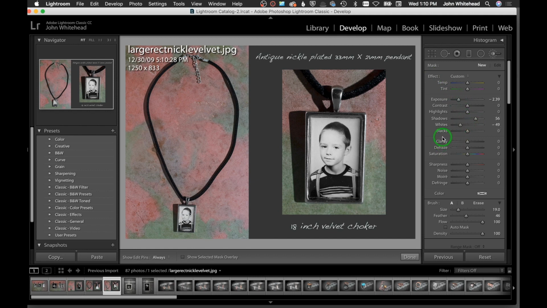If you want to just reset one aspect like the whites, it's really hard to drag this over and get it right on one. So you just double click whites and it will go back. Double click shadows and it'll go back, or double click effect and it will zero itself out. So that is how to reset that type of information.